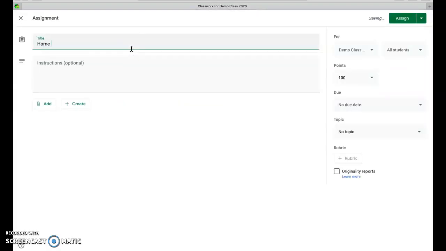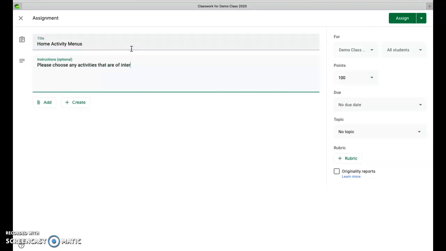Home activity menus. That's just what I'm going to do. Please choose any activities that are of interest to you and that will be fun for learning as a family.